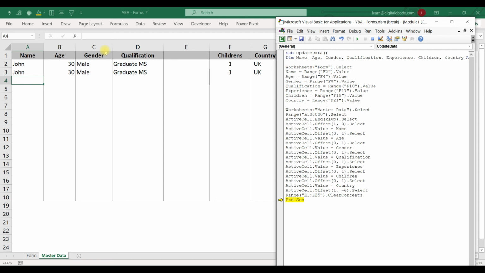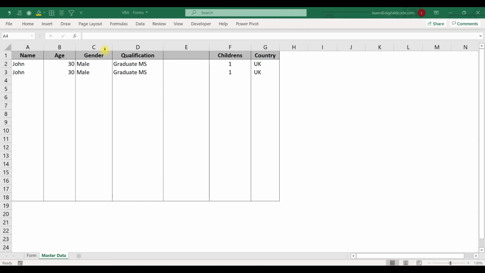So then what we have to do, we made a mistake here. Worksheet form dot select. Okay, because if somebody updates, they should only update the information. Also they should get an alert, clear content, then message box updated. That's it. So now let's delete this.